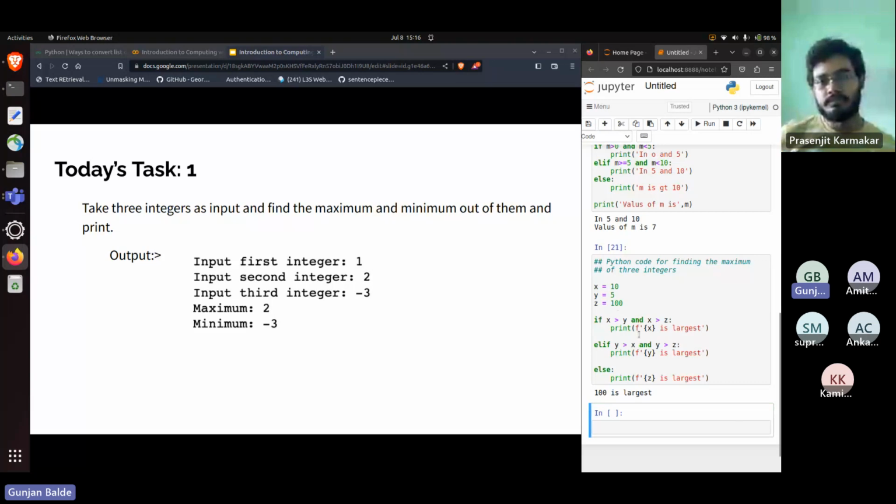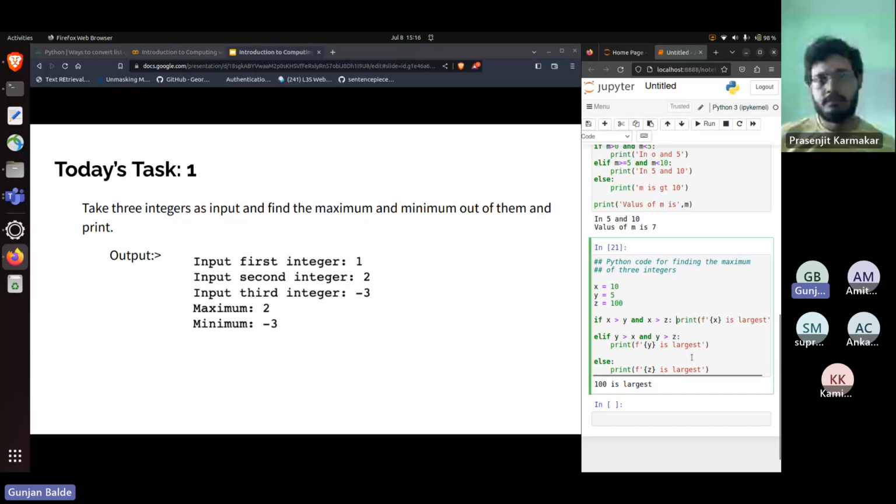So not this one. Then it will go y greater than x. So 5 greater than 10, false. So not this one. Hence it will go to the default, which is under the else block, and it will print z is largest, and the value of z is 100, so it will print 100 is largest.